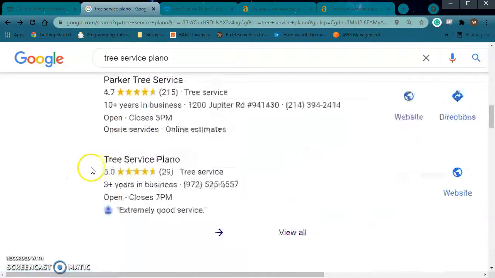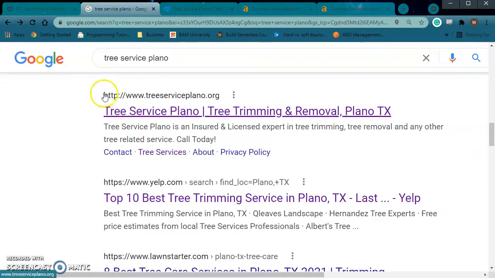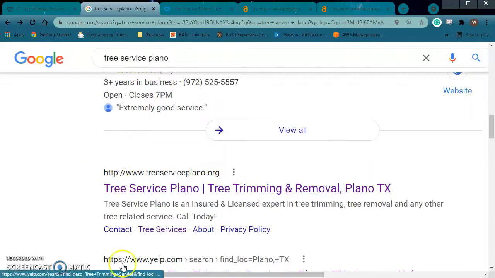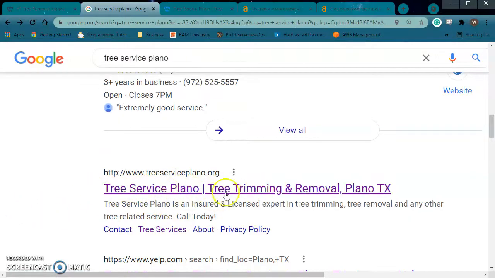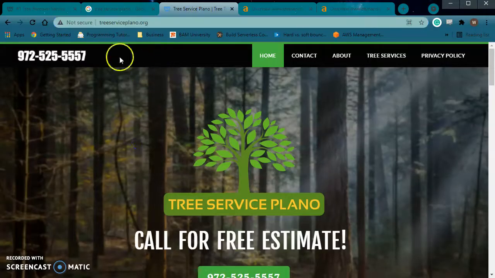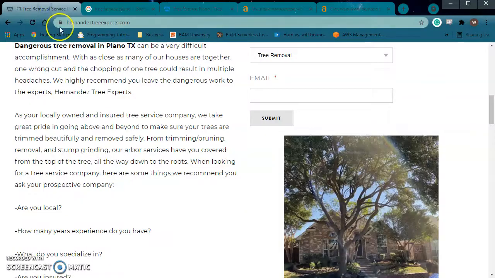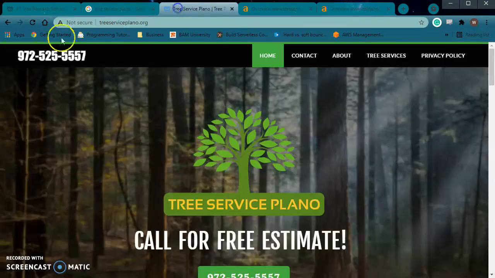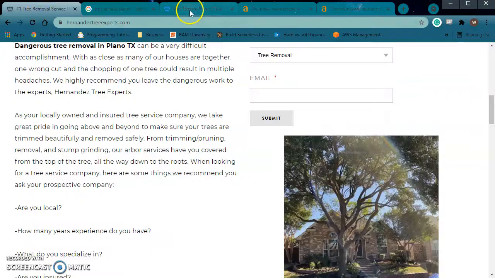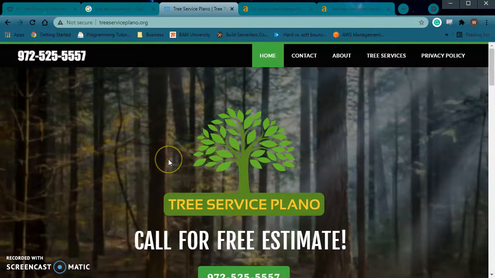Now, when we come down here past the map pack, this is what we call the organic search area. So this is basically saying, based on these keywords, this is the website that's ranked number one. So I went ahead and pulled that up for you, treeserviceplano.org. Right off the bat, look, you guys have the SSL lock. They don't even have the lock. So that's going to give you guys more domain ranking. It's going to give you more trustworthiness in Google's eyes.